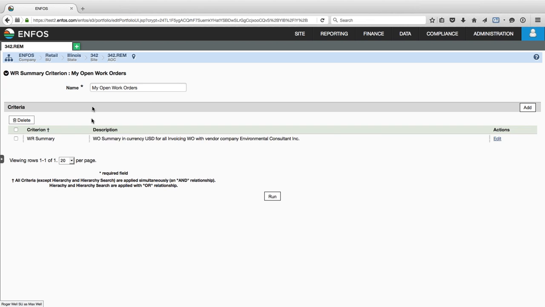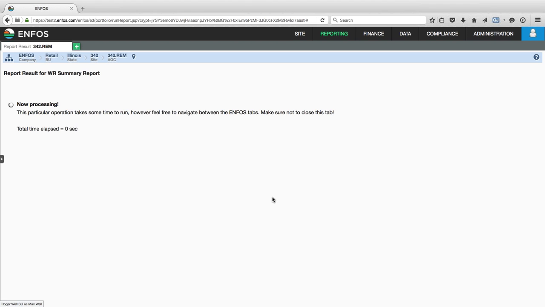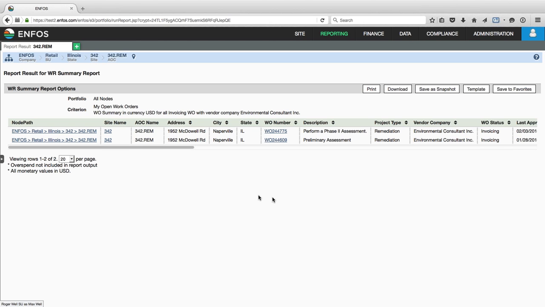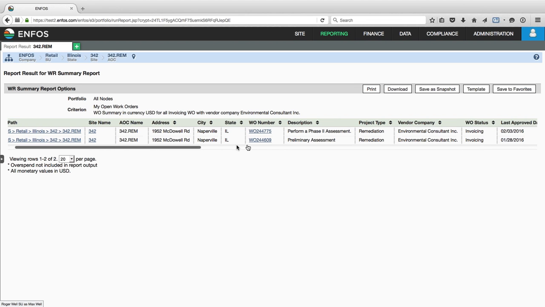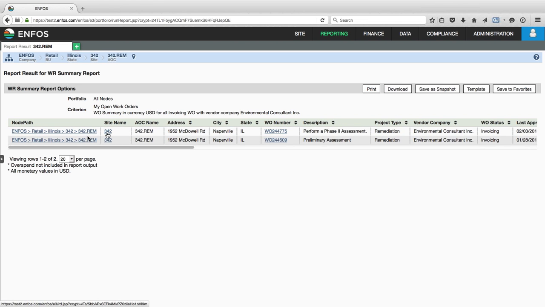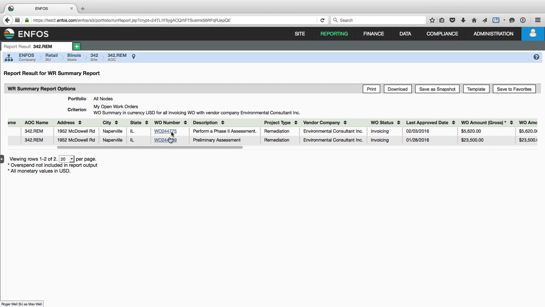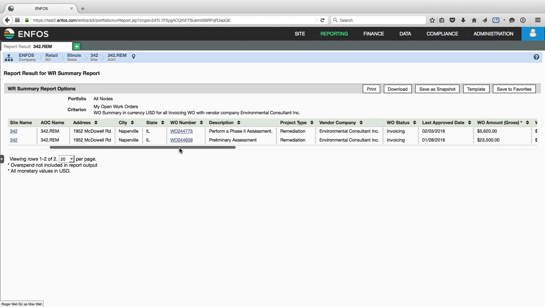This tells me what's going to be in the report output, but I'll hit run again at the bottom. And it's running a report for me that's going to give me a list of all of my open work orders. Okay, so here's the report output. I have 2 open work orders because each open work order is a row of its own. These are links, so I can navigate to the site, I can navigate to the work order, but I can see all the basic information about it.